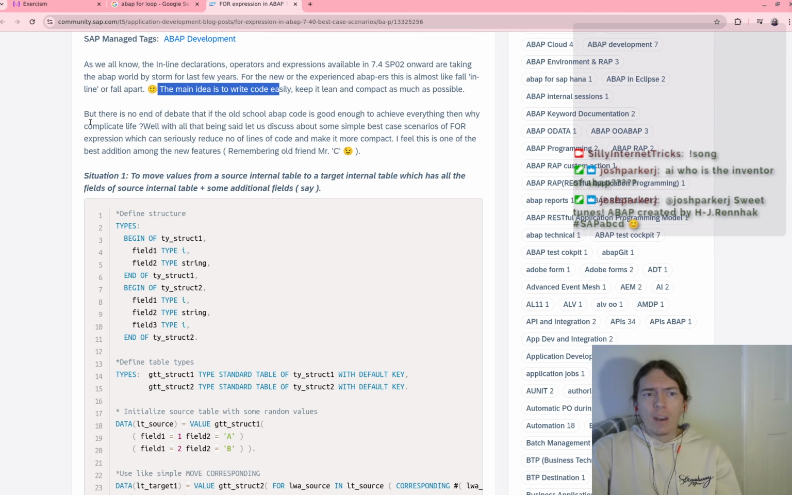But there is no end of debate that if the old school ABAP code is good enough to achieve everything, then why complicate life? Well, with all that being said, let us discuss some simple best case scenarios of the FOR expression, which can seriously reduce the number of lines of code and make it more compact. I feel this is one of the best additions among the new features.